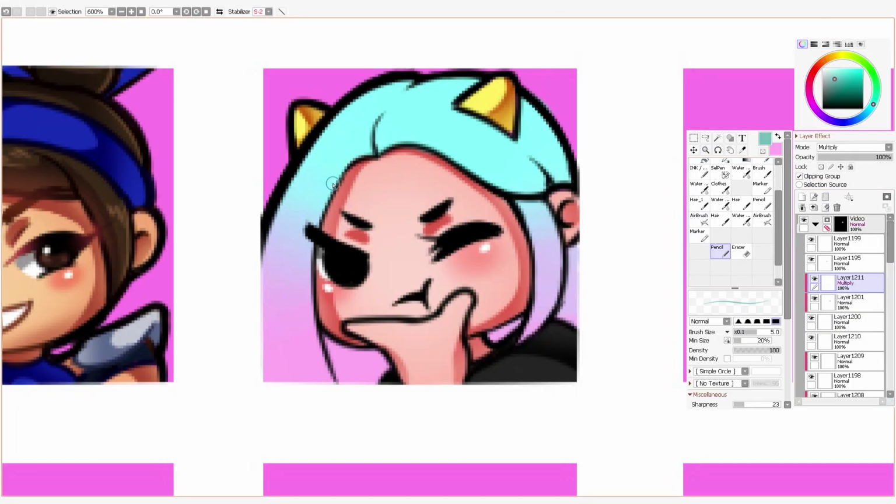So usually I'll just grab a color that's closest to the base color and then boom, turn this layer on to multiply. Now depending on what type of color you want, you might have to alter the color. This is just how I do it.